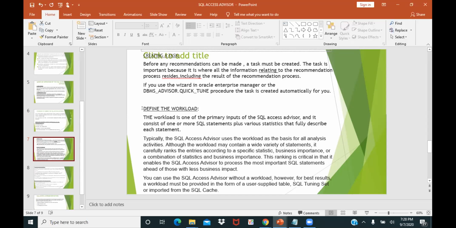So the next step is to define the workload. The workload is one of the primary inputs of the SQL Access Advisor, and it consists of one or more SQL statements plus various statistics that fully describe each statement. Typically, the SQL Access Advisor uses the workload as the basis of all analysis activity, although a workload may contain a wide variety of statements. This ranking is critical in that it enables the SQL Access Advisor to process the most important SQL statement ahead of those with less business impact.